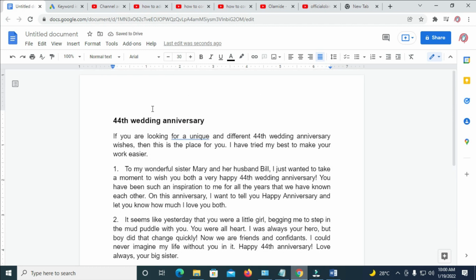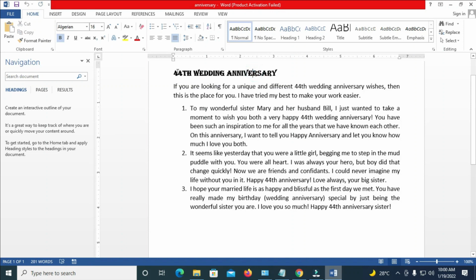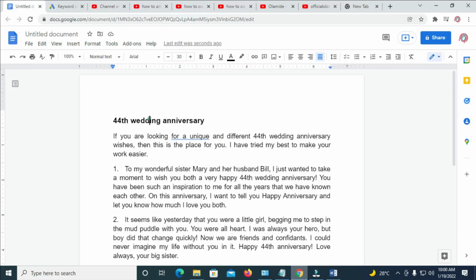So right now, as you can see, I've just copied and pasted. The difference is that there are changes in the formatting. When we look at the MS Word document, this one, which is the 44th wedding anniversary, the font changed. The font is different from the one right here.